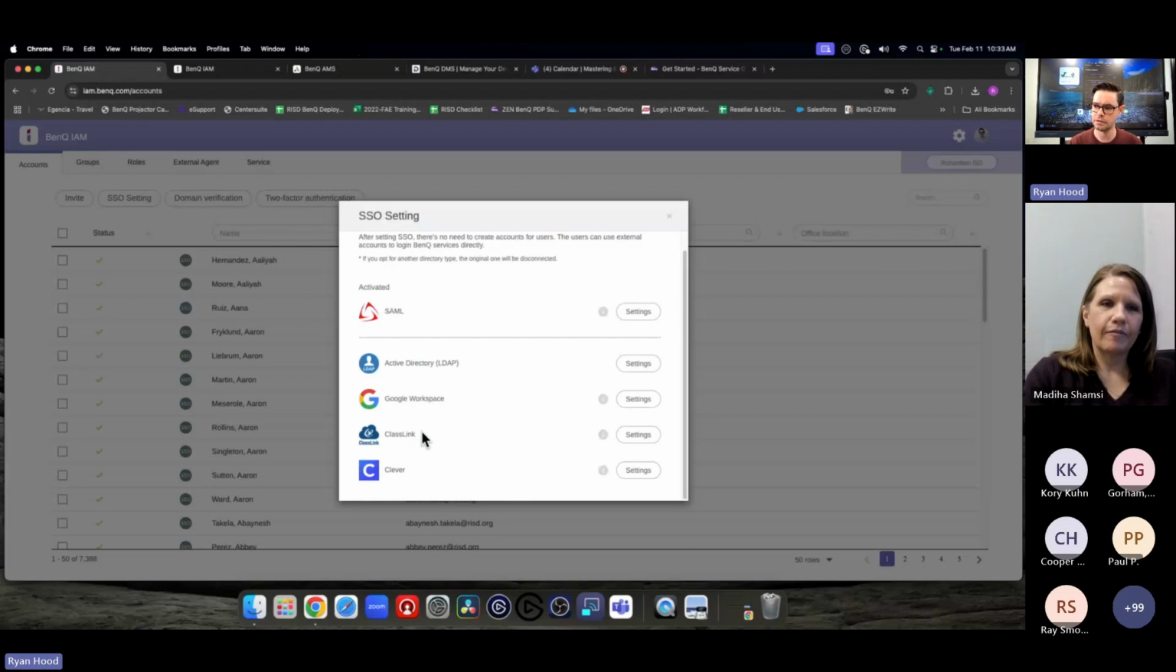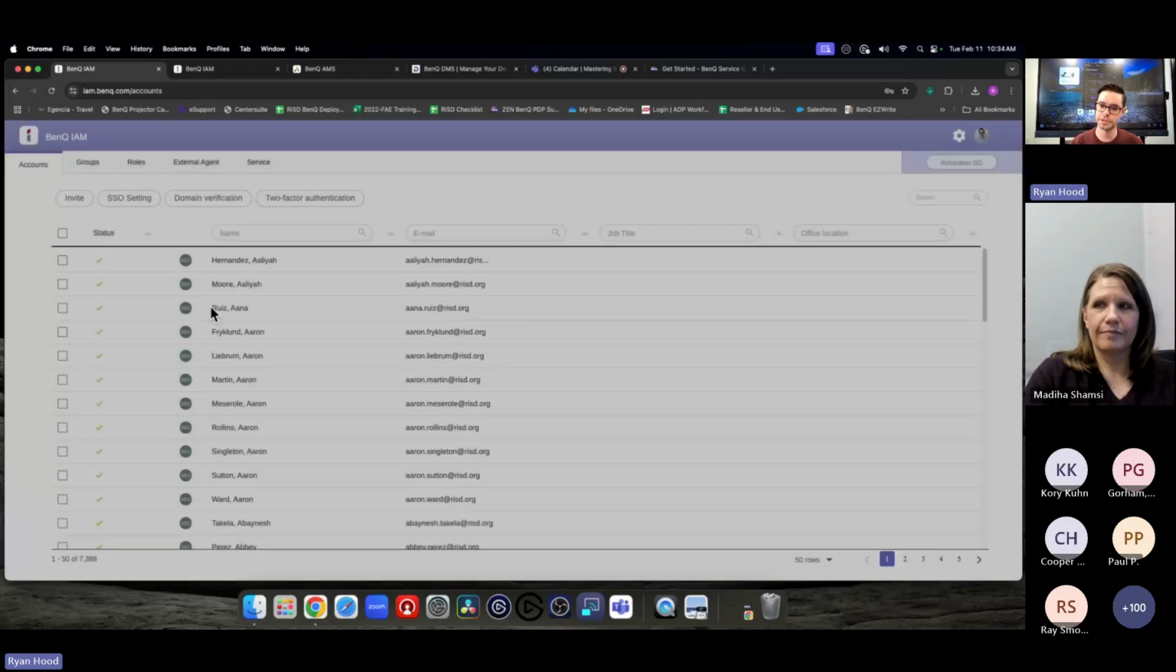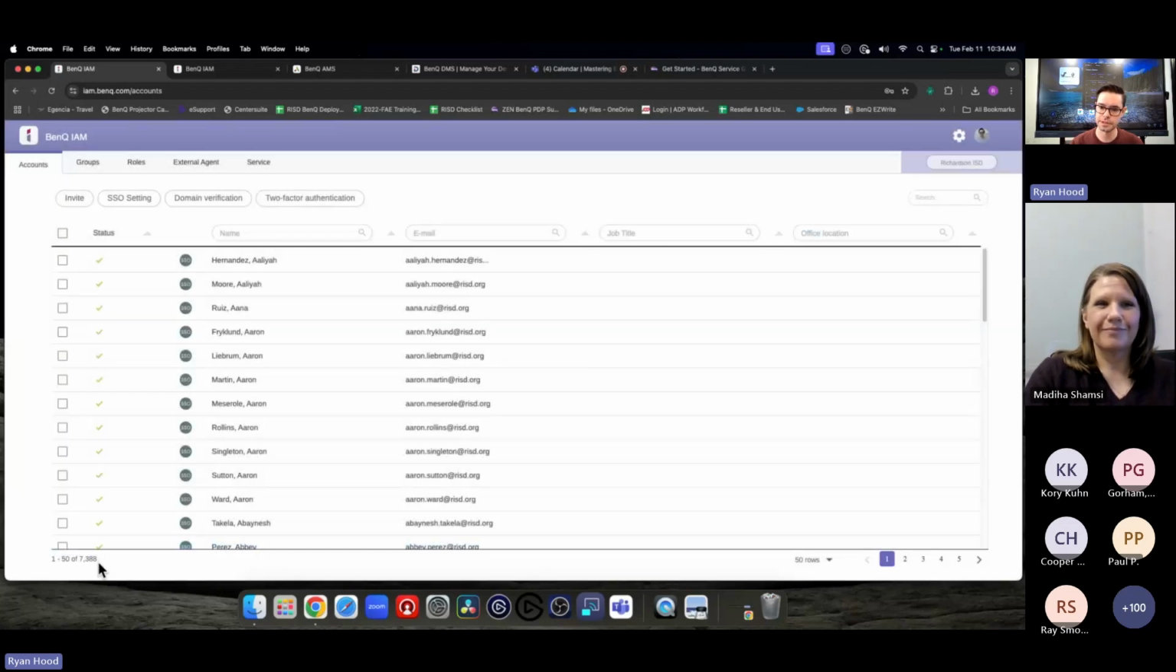We also now have ClassLink available, ClassLink SSO, and then newly added Clever SSO. So these are a little bit different. Google Workspace and SAML, they automatically get dropped into your user group, and then it populates all the people. You can see there's 7,000 teachers at this place, so there's going to be a lot.